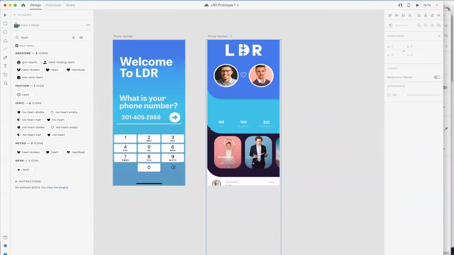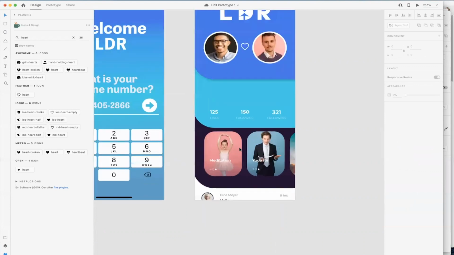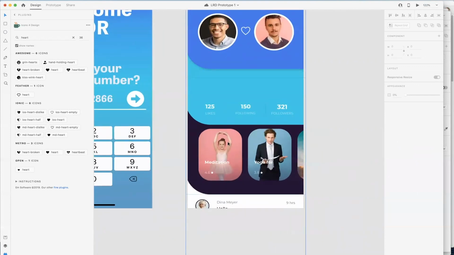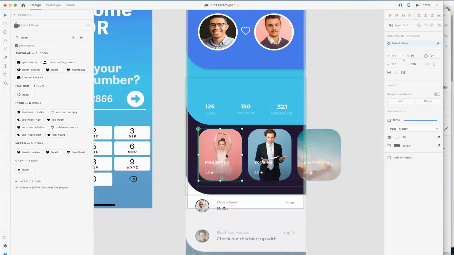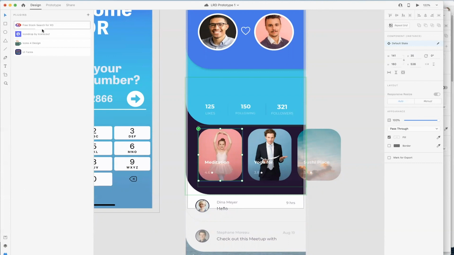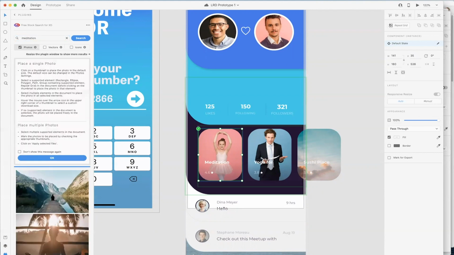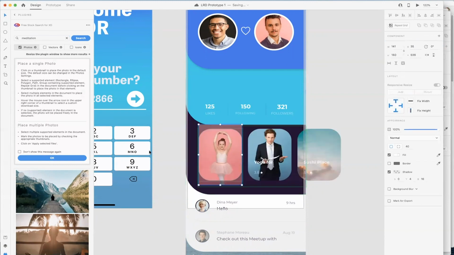All right, and you'll notice down here there are some pictures that don't even match the titles. Meditation has a little girl as a ballerina. I can click into this until I'm around that picture. There's another plugin called Free Stock, and you can just look for stock photos, for example. But let's look for meditation photos. Oops, let me make sure that I am clicked into that picture, and let's see if it applies.